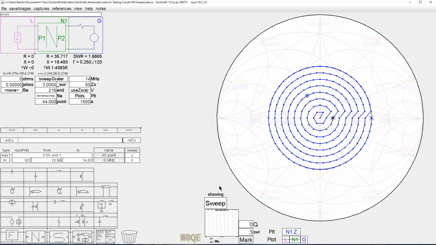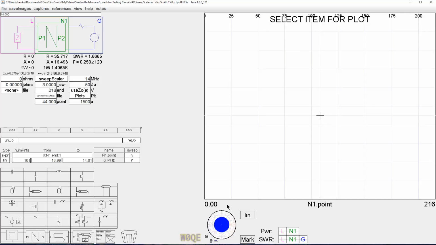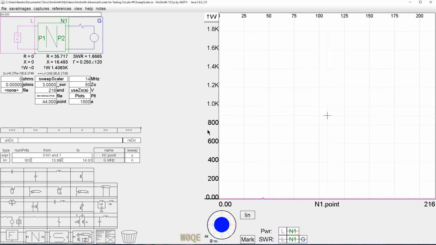So let's look now with a generator. This generator is running 1500 watts. It's a UZ0 type generator. Let's go to the chart, square chart here, and let's look at the power output. And we don't want to look at the power output into L because L is 0 ohms. That's why we have 0 down here. We want to look at the power output into N1. N1 is our new load point.